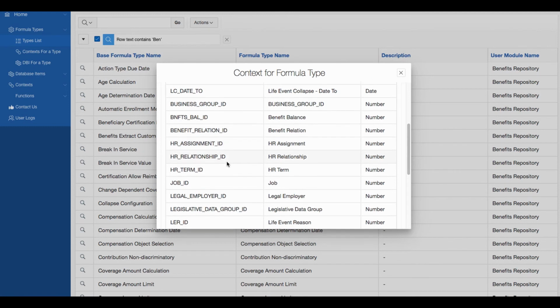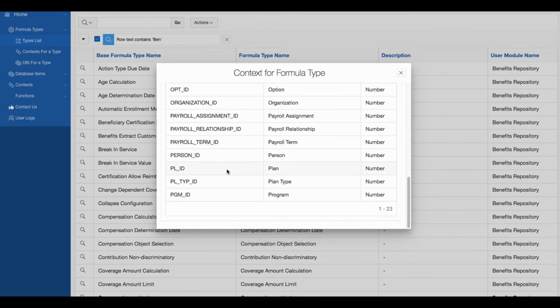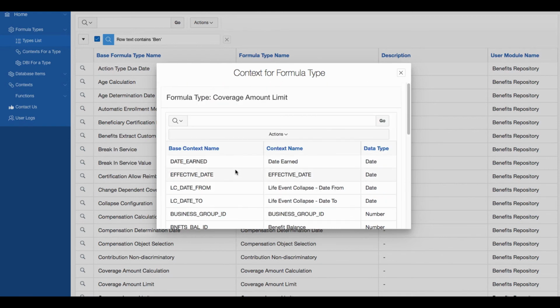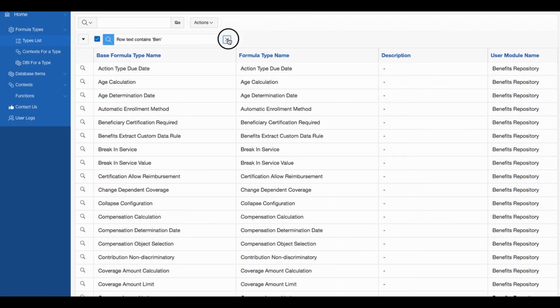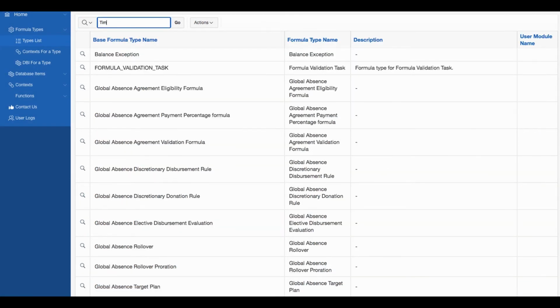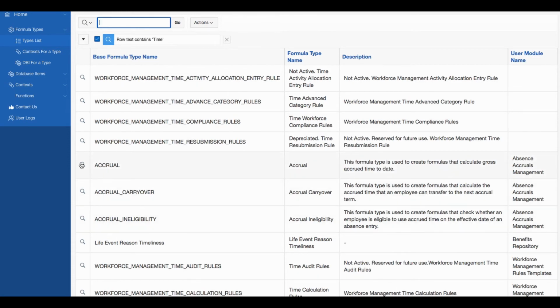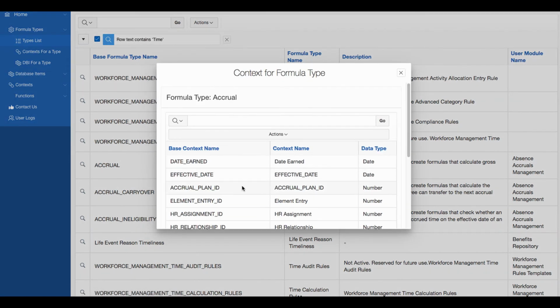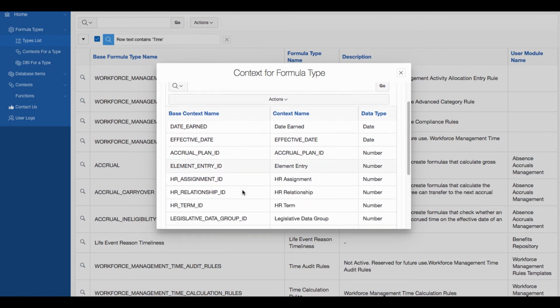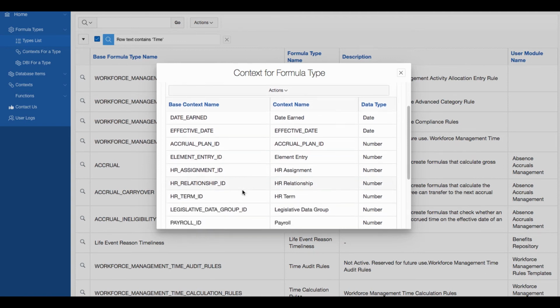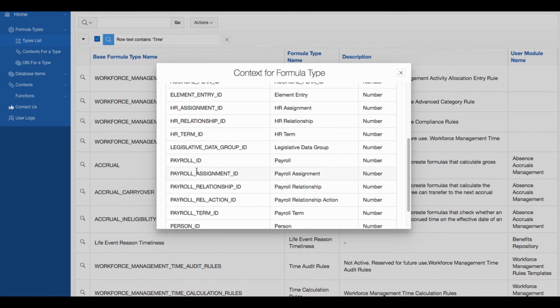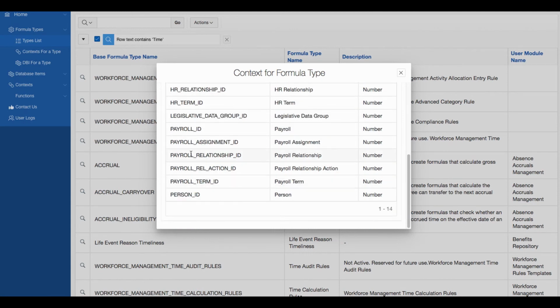Okay, benefit balances, relationship ID, job ID, HR, like the brand ID, brand type ID, BGM ID. These are the contexts basically used by the benefit. Let us look at time and labor. Okay, accrual. Accrual is the absences, I believe. Okay, that's fine. Let's see that accrual. It says that date and accrual plan ID, effective date, element ID, HR assignment ID, relation ID, term ID, legislative payroll relation, all the payroll information. These are the information basically supported by accrual cost formula.